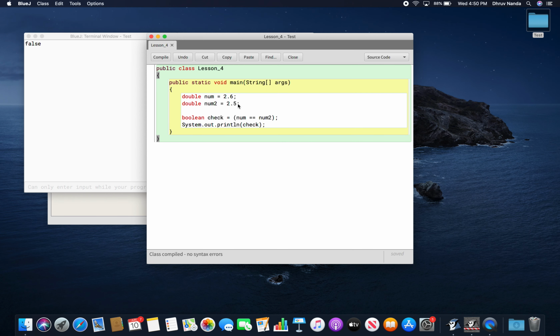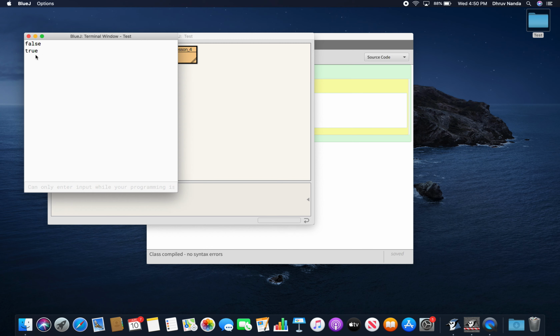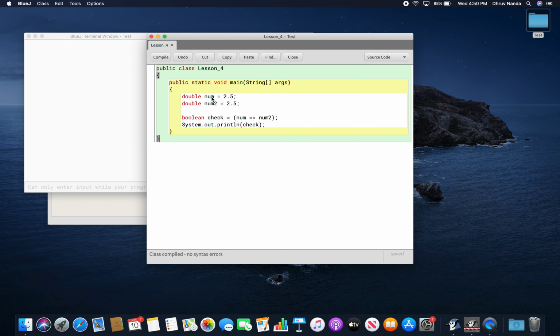And if we make both of the variables equal to 2.5, then we should get a value of true. Here we go. So, all right, if this works for doubles and integers, it should also work for strings, right?